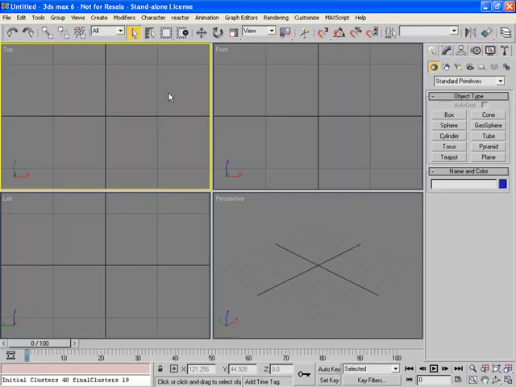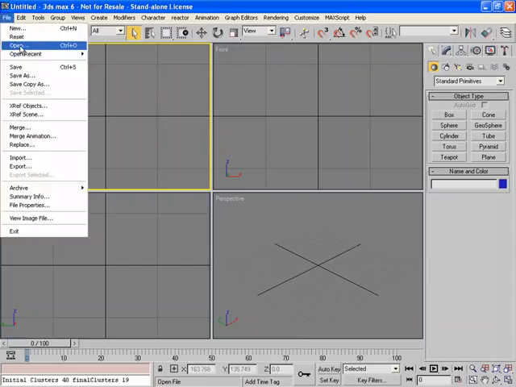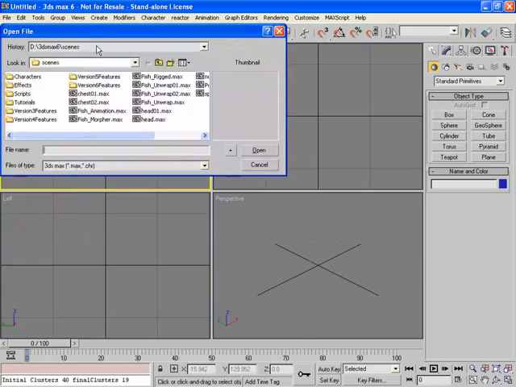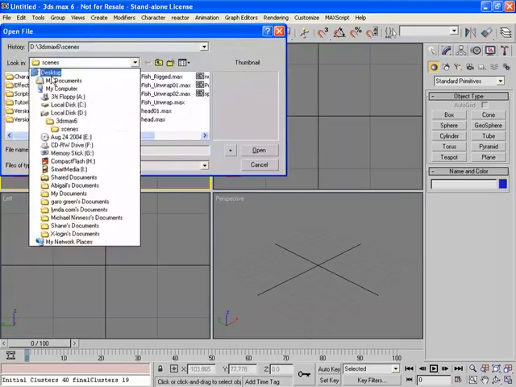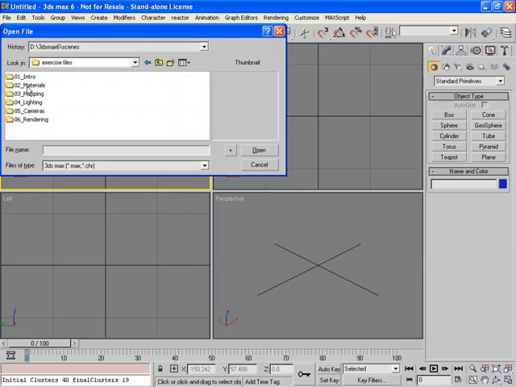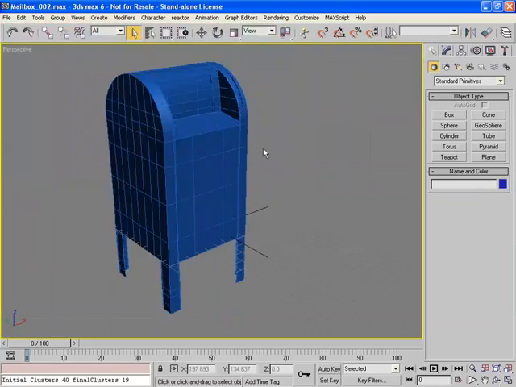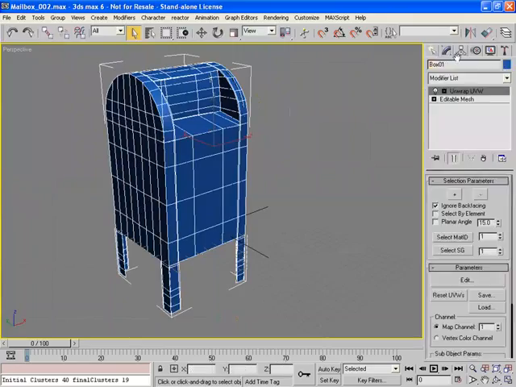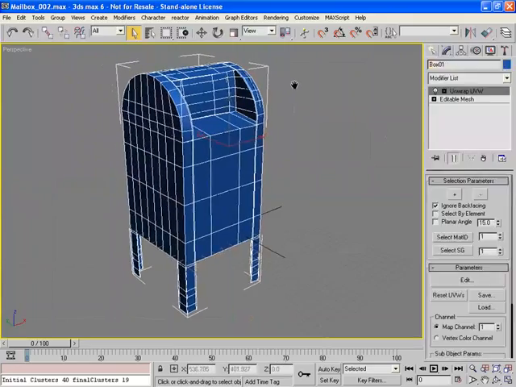Now that we've created the map in Photoshop, we can bring that back into Max and start fitting our geometry to the map. So let's go ahead and open the file. I did save out that one file that we had on the desktop as mailbox 02. And that was the mailbox with the Unwrap UVW applied.